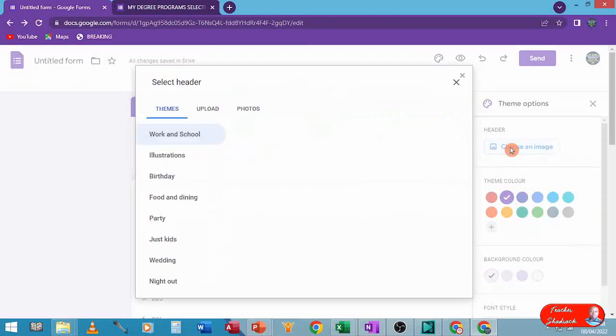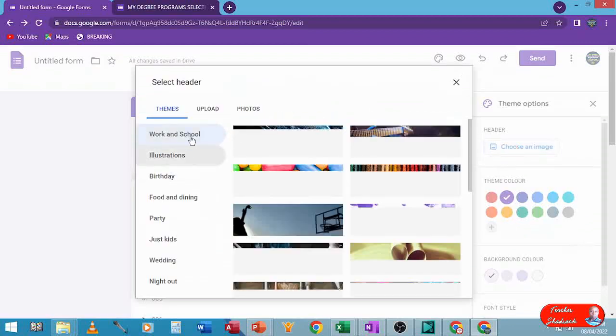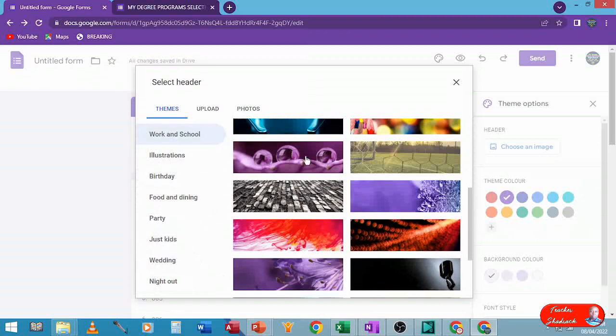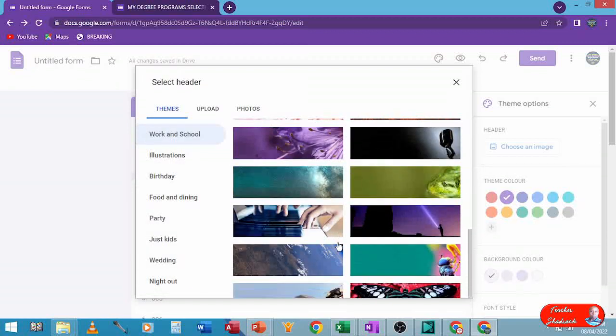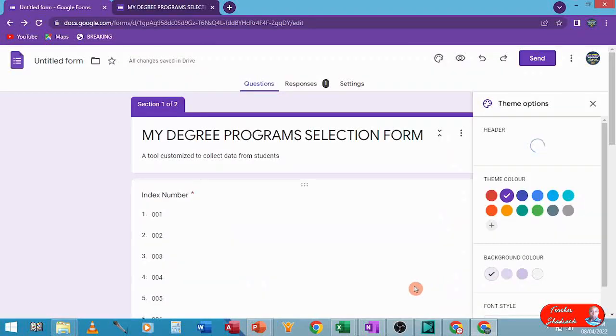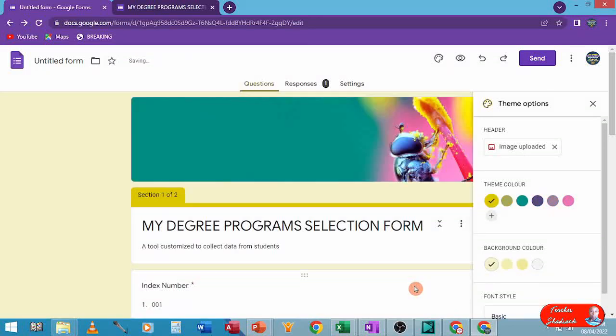Choose image, and then there are pre-designed images that you can scroll and look for under themes. So if, for example, this form is related to birthday party, if it is just for kids, night out, and so on, illustrations, work and school, you can pick an image from the available images here, and then you make it the heading of that form. See now how my form looks.